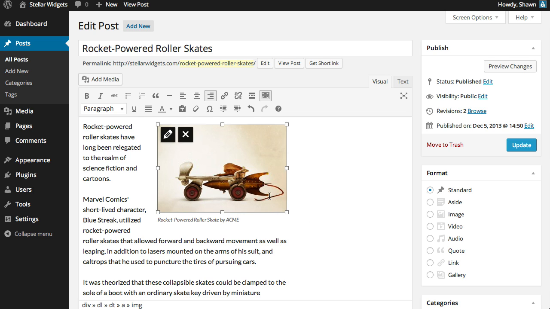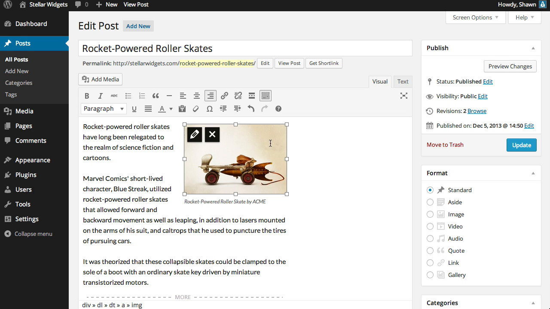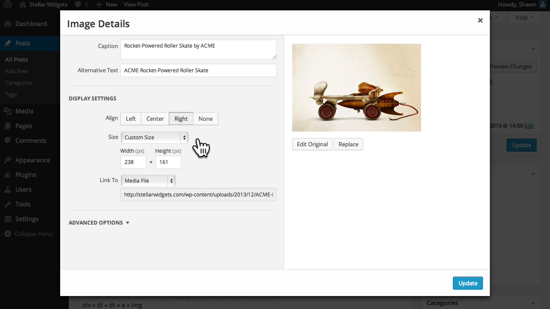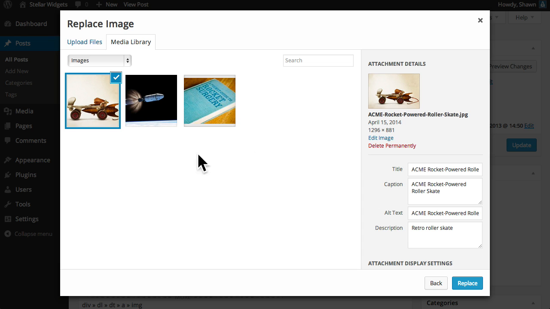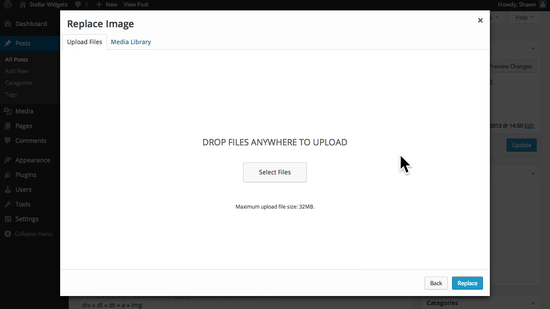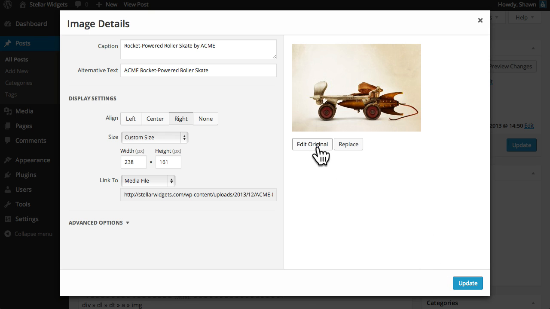Now, this image is a little too large, so I'll select the image and then click and drag one of the corner handles, holding down the Shift key to ensure that the image is scaling proportionately. We can also edit the details for this image by clicking the Edit button in the top left-hand corner. In this panel, we can edit the caption and the alt text, choose a different alignment, and change the link for this image. You can also edit the original image or replace it altogether with another image you've uploaded to the media library, or a new image that you upload here. This makes it easy to update and replace images down the road.